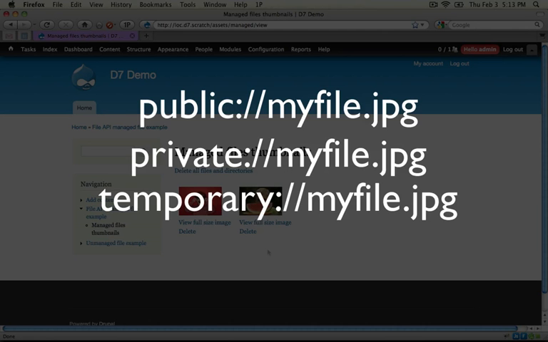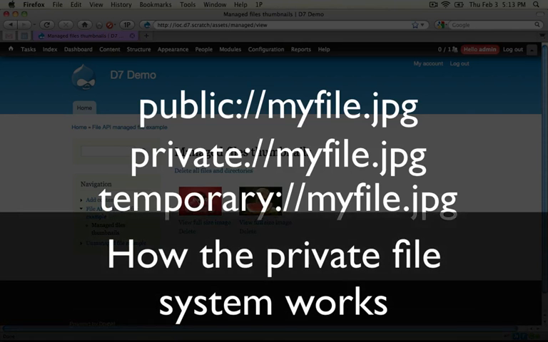The public stream wrapper allows us to work with files in the public files directory, so they are files that can be accessed by the general public. Private files are protected through various authentication mechanisms, and temporary files are accessible in the temporary file directory, where files are stored before they move to their final location.